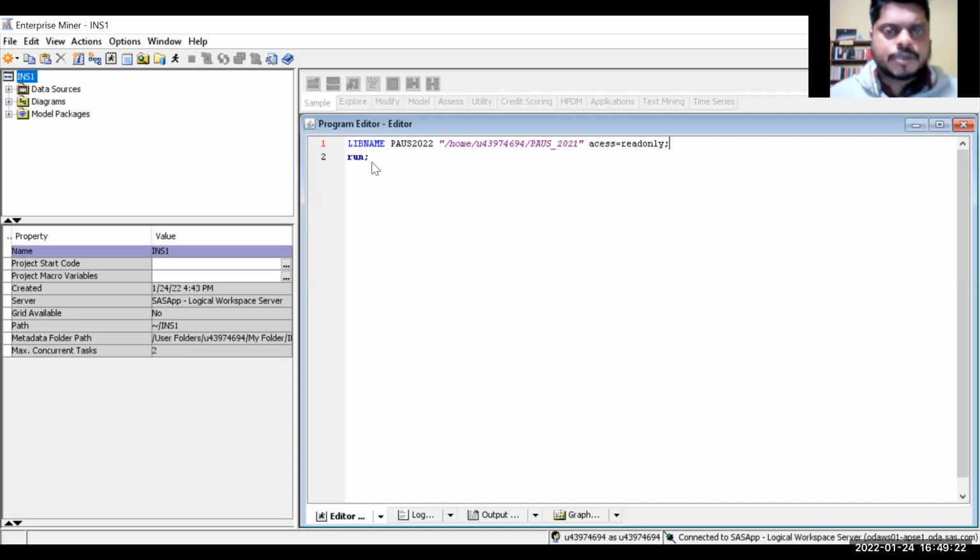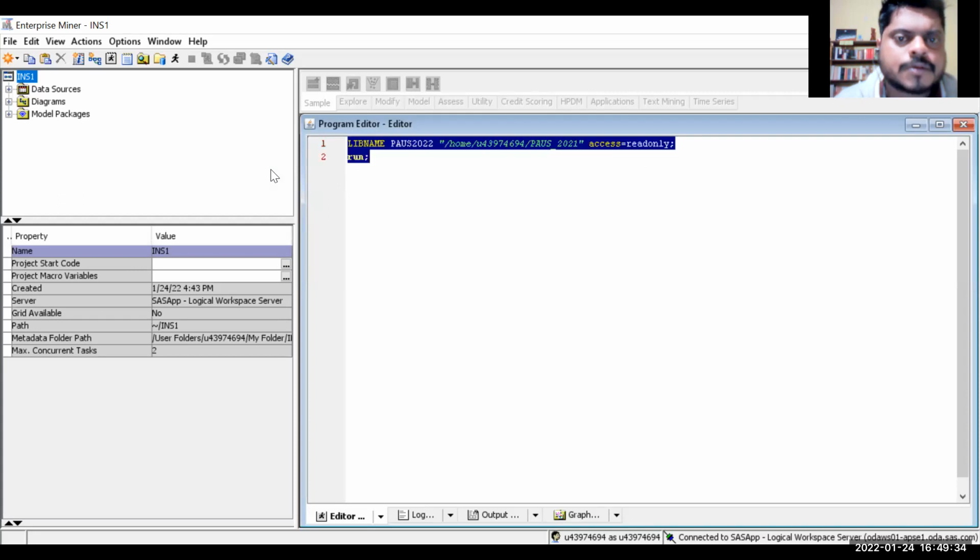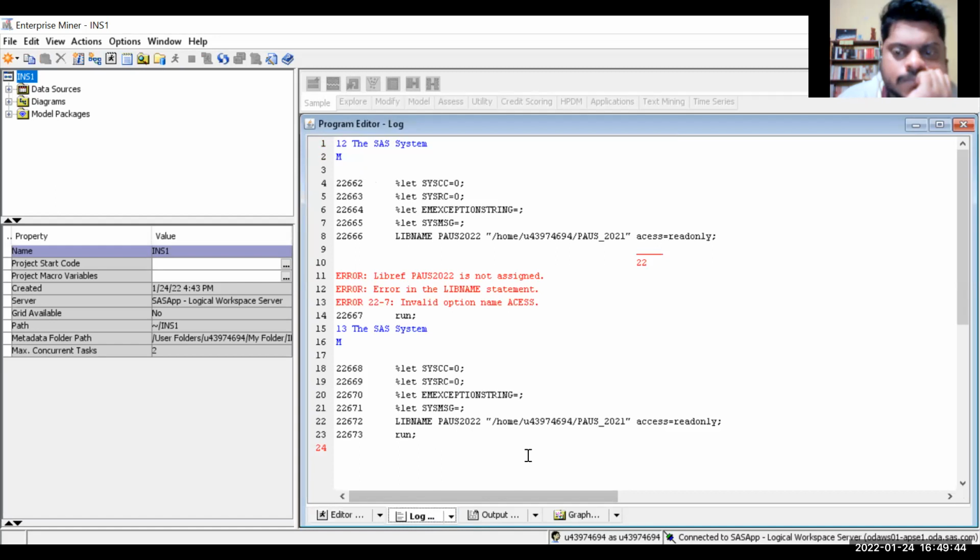Semicolon is missing most of the time. That is the only issue. Semicolon, round symbol is there. Okay. Sorry, spelling mistake. Now it should run. So it has created a libname and it has run.